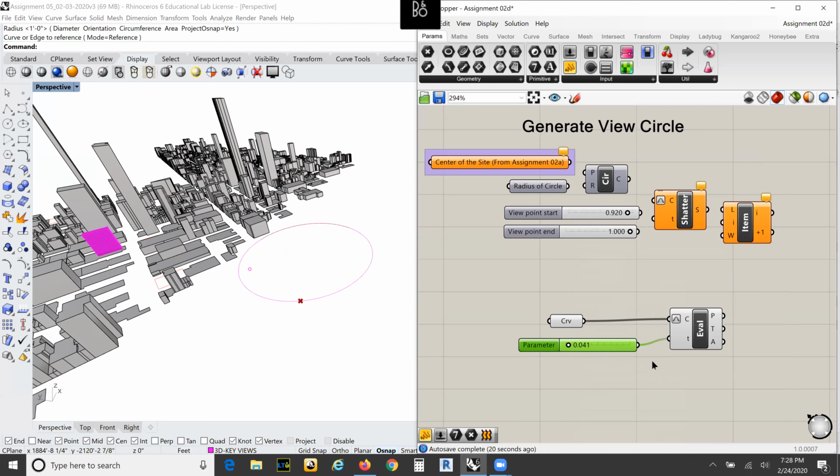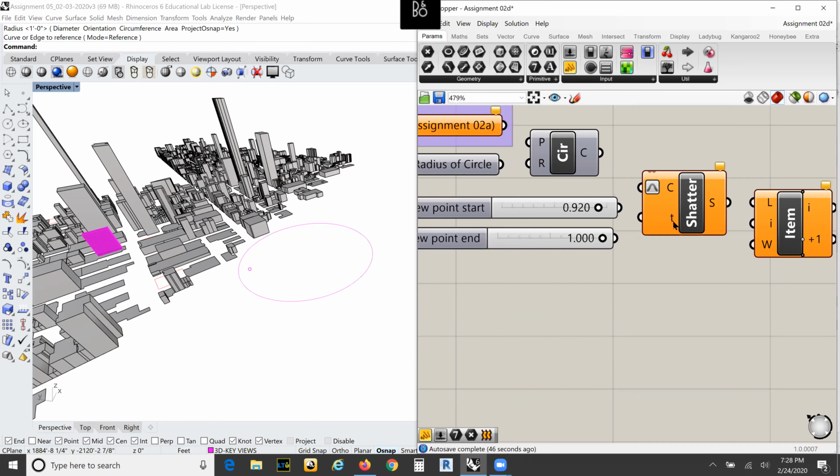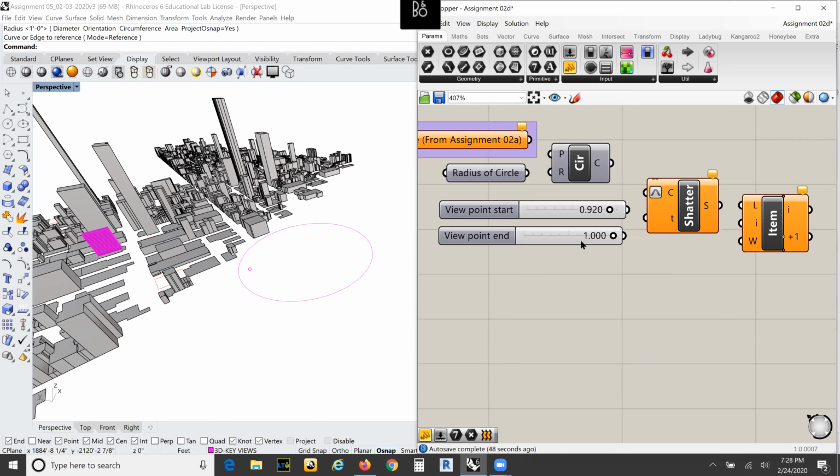What it does is set the whole thing to a 0 to 1 domain. So when I do this, I have full range of it. Again, it's one of those things that it's just Grasshopper. It's kind of like it needs a little extra help. It's dumb, but that's why we have this. And we're going to shatter it, but we're going to shatter it between 2 points. And what that will do is isolate it.